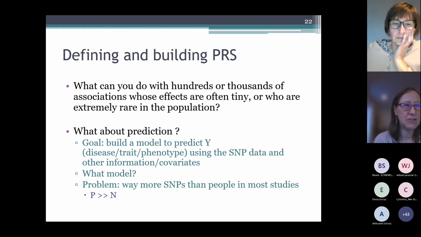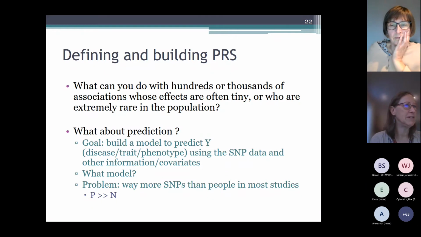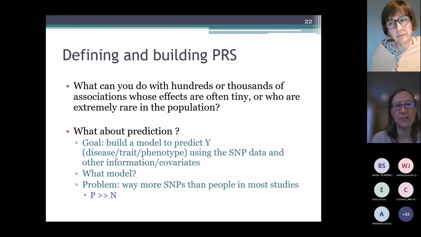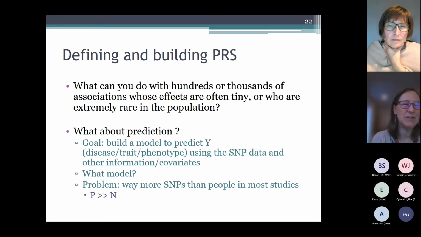So I'm going to try and predict who is at risk of disease, and perhaps also who is at risk of a bad outcome of their disease, or who is going to deteriorate quicker than somebody else. So I could say that I'm going to want to build a model to predict my phenotype Y using my SNP data and any other information and covariates that I might have. What model should I use? It's one question that we can talk about.